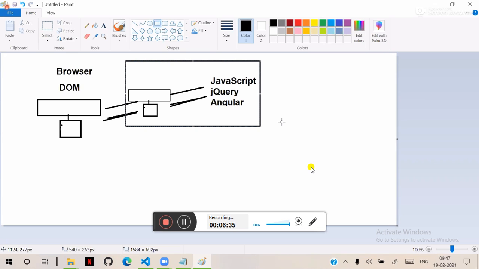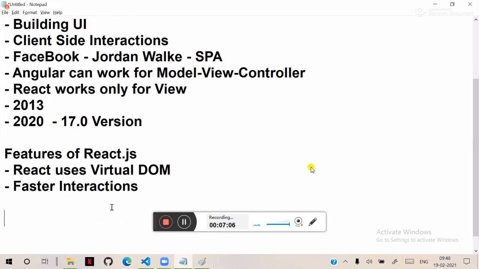So it creates a duplicate DOM and handles all your interactions on that DOM. That is the intention of React. So React uses this virtual DOM. This is one of the main features of React. So interactions are much faster.